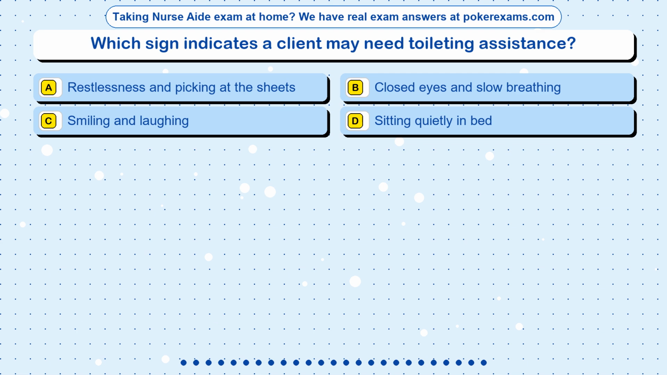Question 12. Which sign indicates a client may need toileting assistance? Option A, restlessness and picking at the sheets. Option B, closed eyes and slow breathing. Option C, smiling and laughing. Option D, sitting quietly in bed.